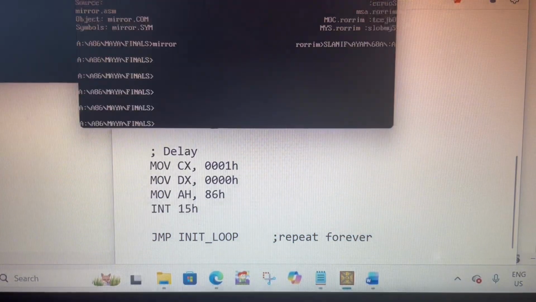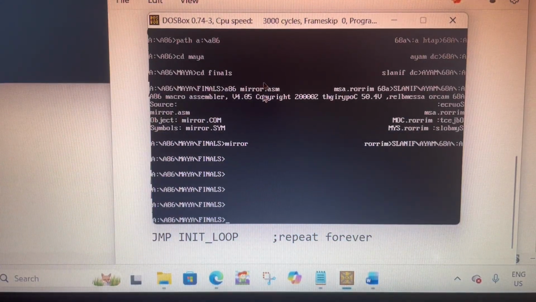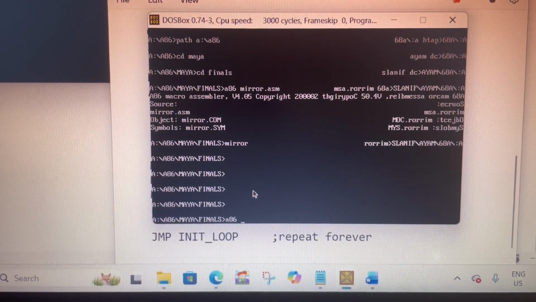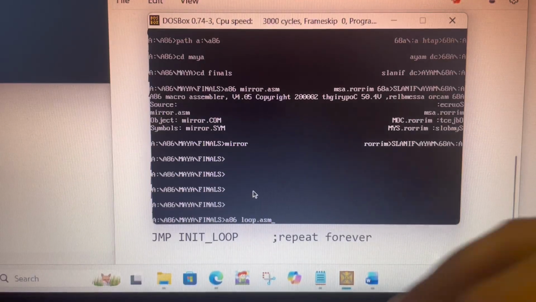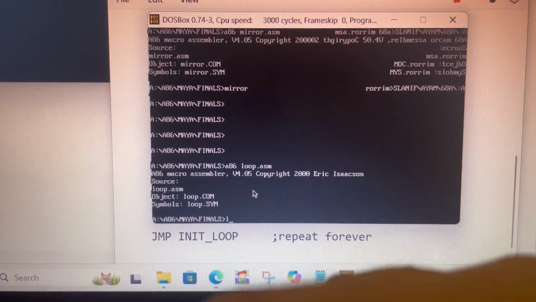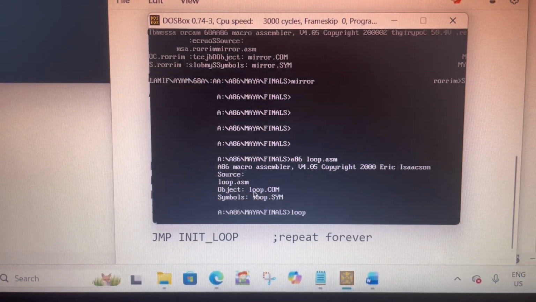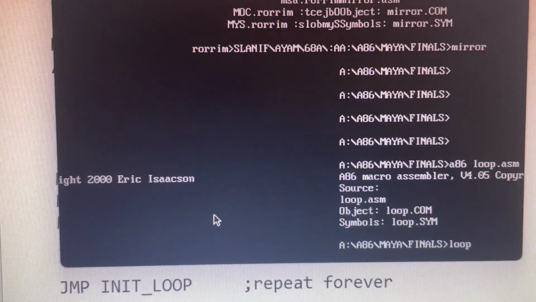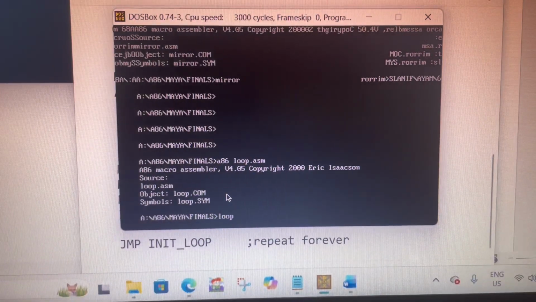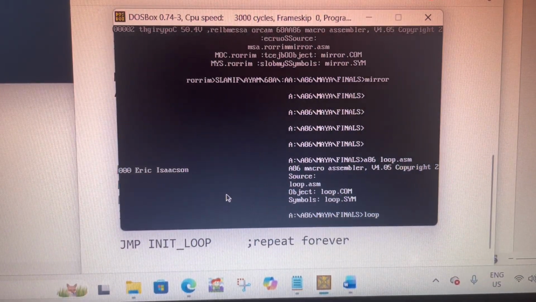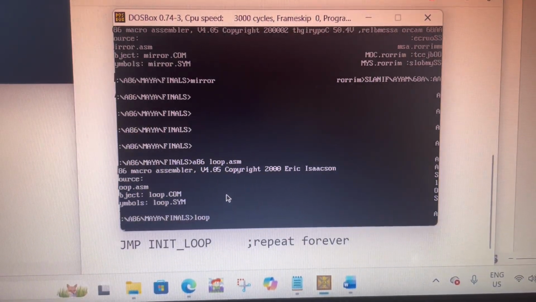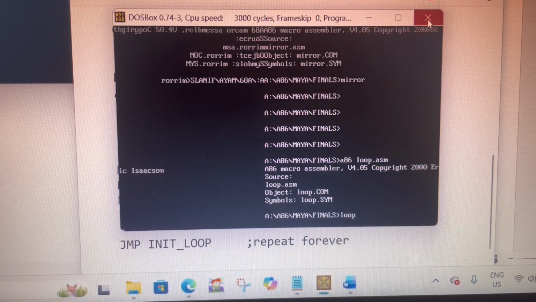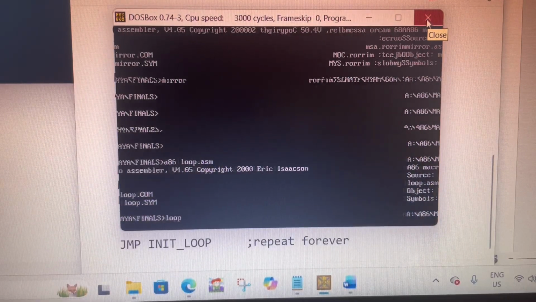Now let us get this running. Since we have our previous one, which is the mirror, now we'll be doing the carousel, which I named the file loop. And now, here it is. Voila! You can see that it loops infinitely. In order to exit this, I just have to close this program. And that will be all for the second problem.